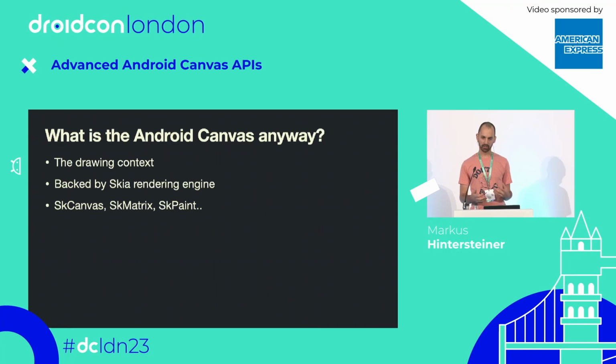And most of the APIs you are using actually have a native counterpart. If you're using Canvas in your Java or Kotlin code, there's actually a native C++ Skia Canvas class, which is the counterpart, and the same is true for the matrix or the paint.